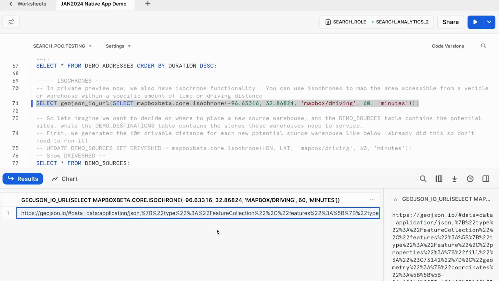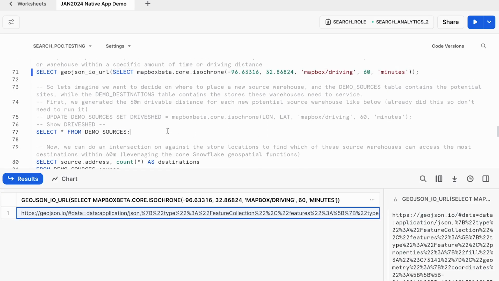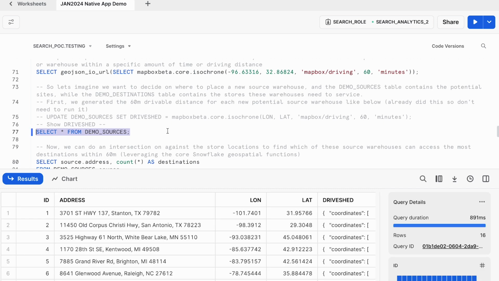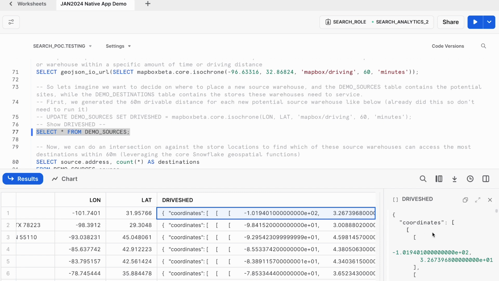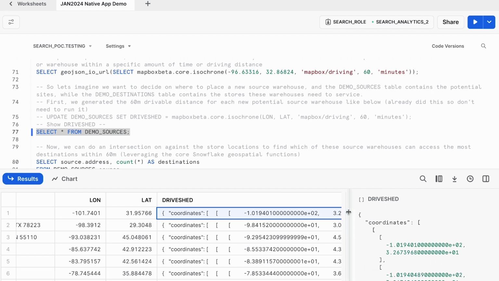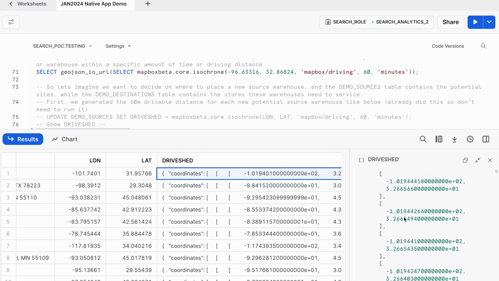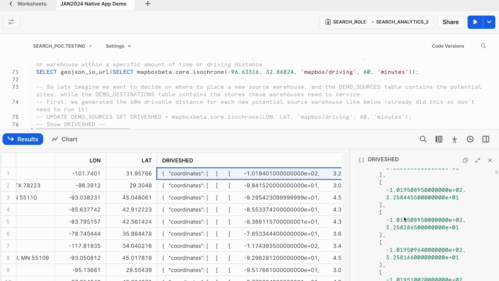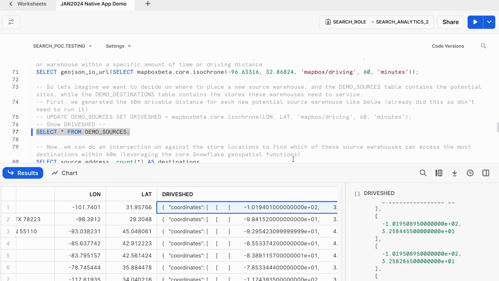And just like before, I've actually done this in the background. I've created this drive shed column, which I'll show you right now. It's taken the points that we had and it's created this object that basically is the coordinate representation of that spidery chart that we just saw. And you can see if you scroll down here, these are very, very large objects because we're doing lots of computation to figure out how far you can go.